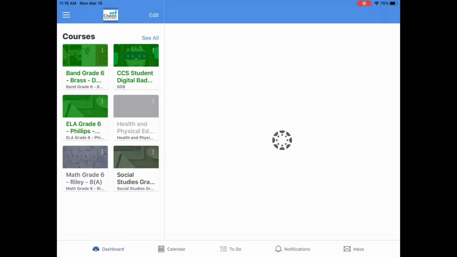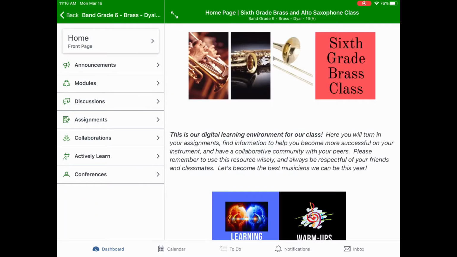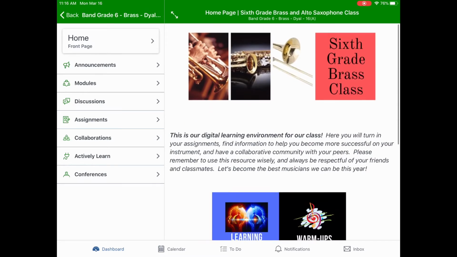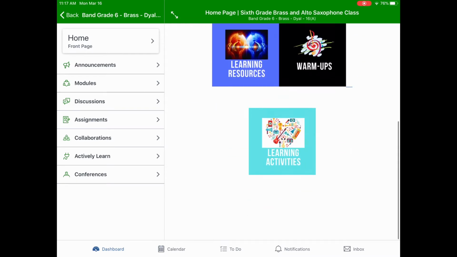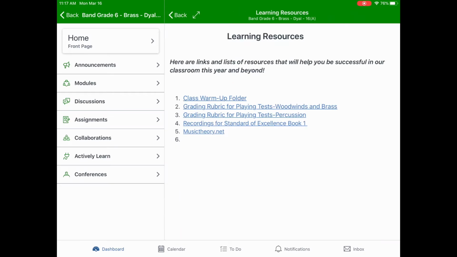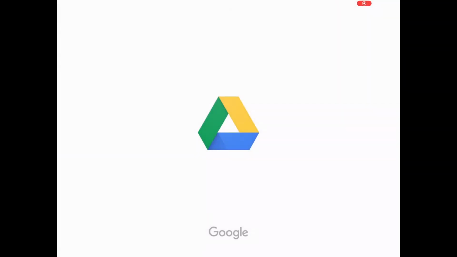Once you open it, on the left you'll see all the courses that you're currently enrolled in. We're going to go through the band class. Again, on the left you'll see a menu, and on the right you'll see the cover of the home page. Different teachers do different things with their home page. Most of the time the pictures are linked, and it takes you to different resources and things that you can access. Sometimes it'll take you to a folder or a Google Drive.